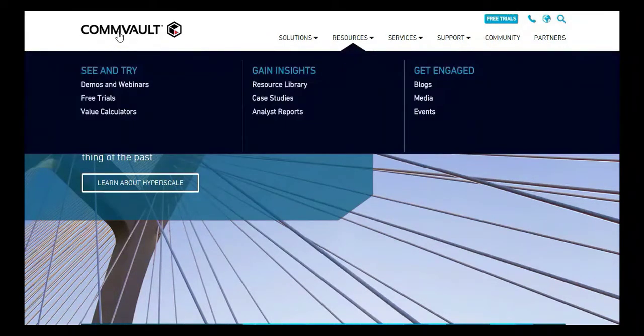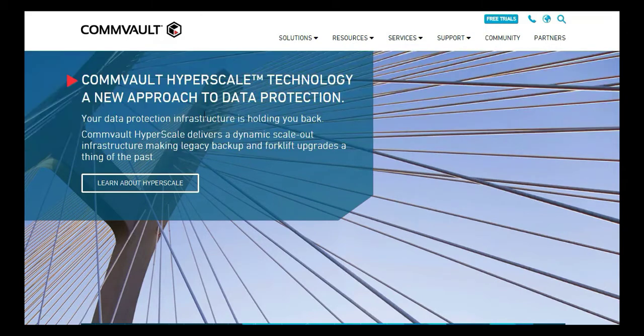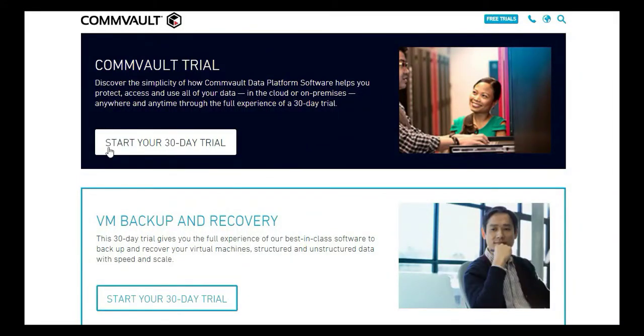So you're at commvault.com. Click on the free trials tab. You're presented with two options. First is the CommVault trial. Second one is the VMware or VM backup and recovery. We are going to select the CommVault trial.